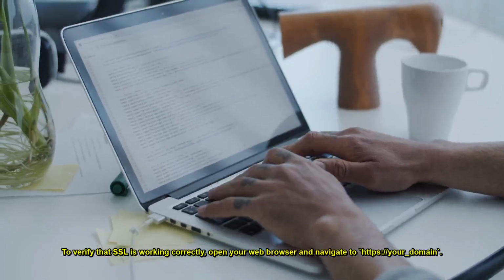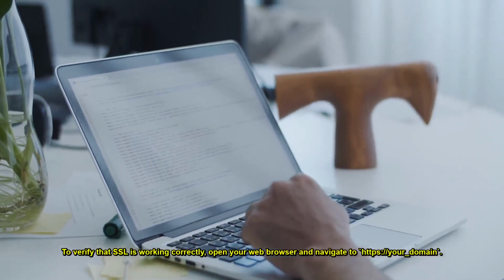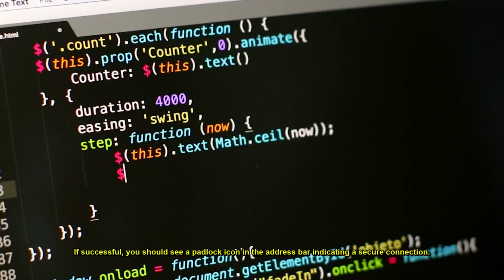To verify that SSL is working correctly, open your web browser and navigate to https://your_domain. If successful, you should see a padlock icon in the address bar indicating a secure connection.